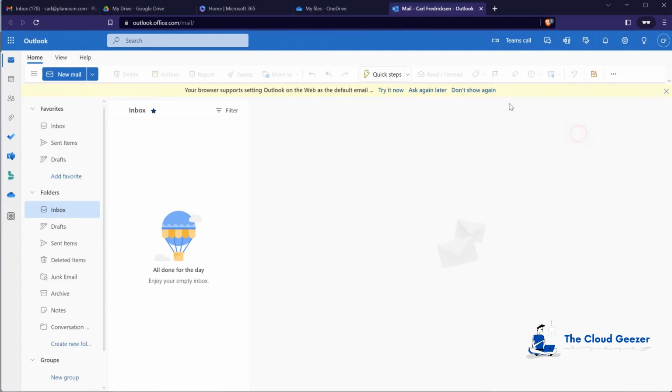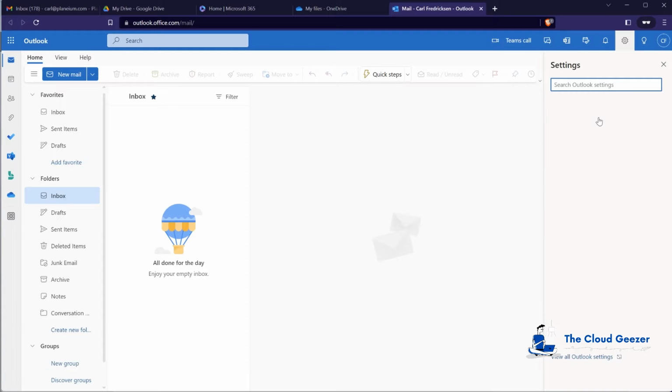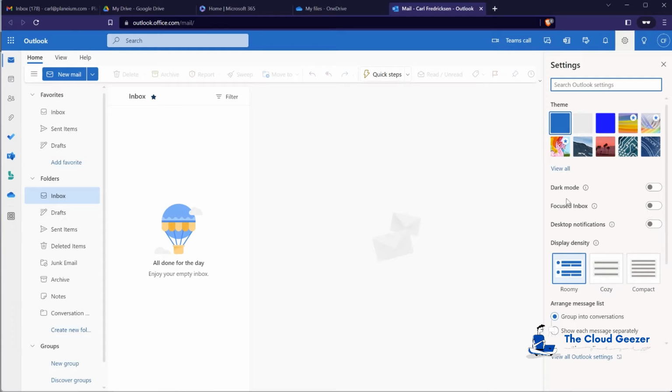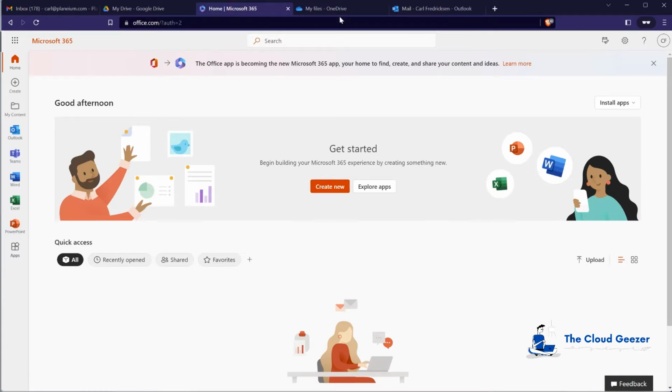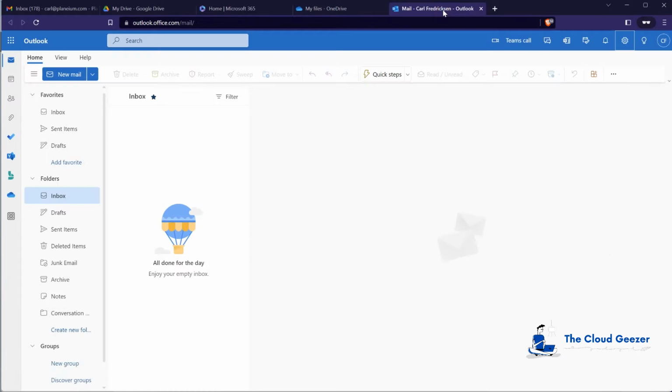First thing I always do is turn off Focused Inbox. I hate that thing. How do you guys feel about that? But I don't like it.